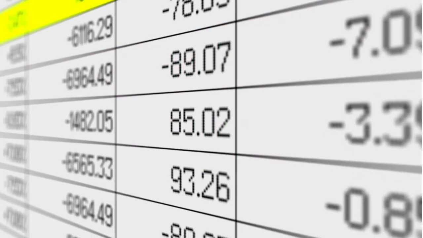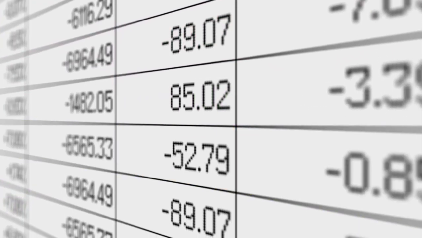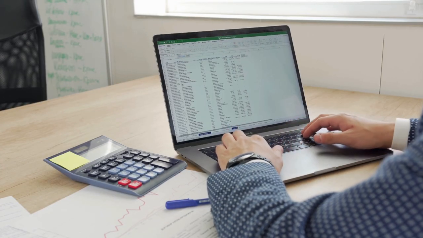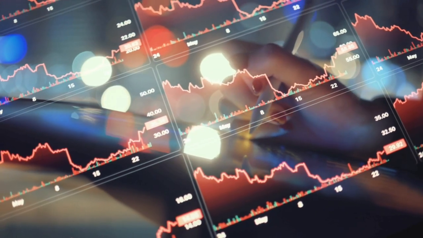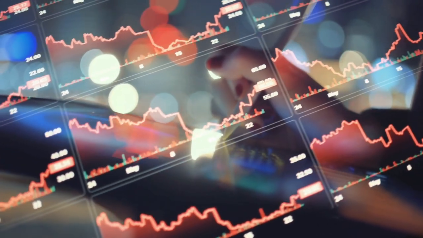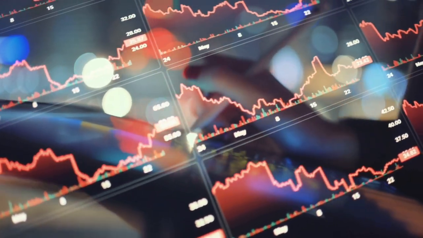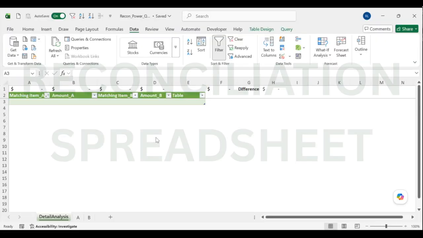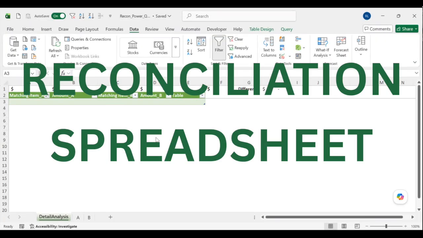Here's the real problem. Every time you do a reconciliation, you have to recreate whatever method you use almost every single time. Nothing standardized, nothing lines up the same way twice, and every recon becomes a fresh rebuild. So you're wasting time just trying to set up the reconciliation. I'm going to show you my reconciliation spreadsheet that eliminates all of that.